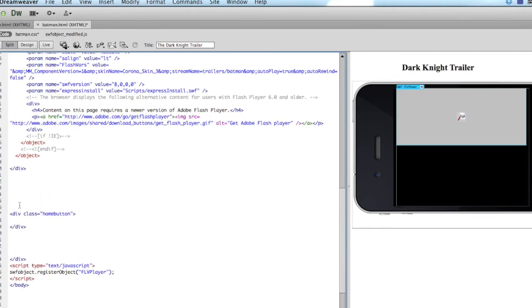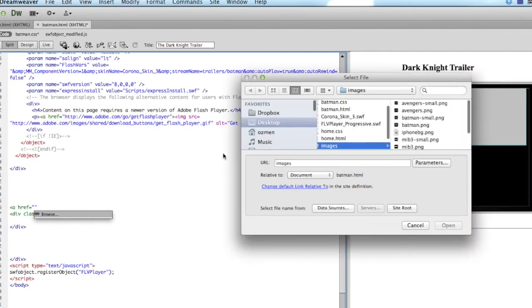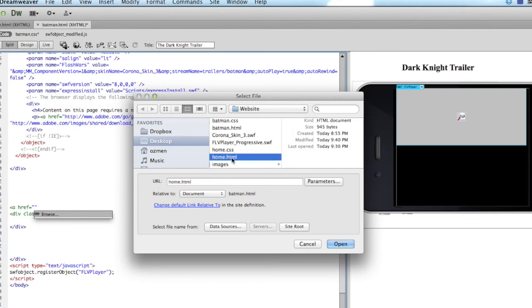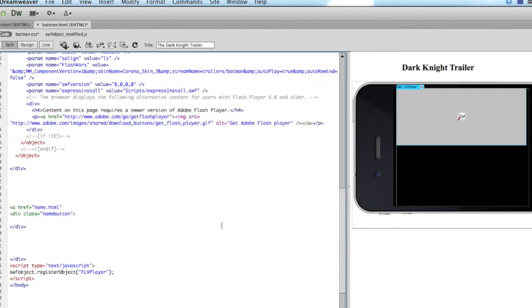And what I'm going to do is create a hyperlink back to the home page. Now a hyperlink is created like this. It uses the A tag, and you say href, which means hyper reference, and then we browse. It's asking, where do you want to hyperlink to? Now I want to hyperlink to the home page, the home.html page. So I click on that and it puts in home.html.